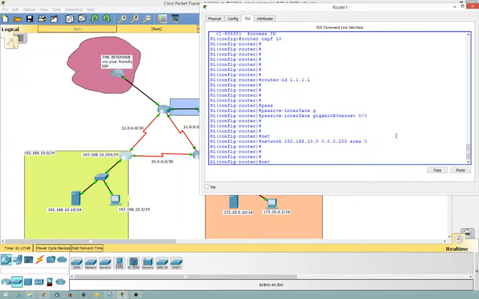So network commands for other directly connected, so the 12 network and the 10 network, 12.0.0.0, and then the wildcard for that, because it's a /30 network, then that's the inverse of the subnet mask, and we add that to area 0 as well.